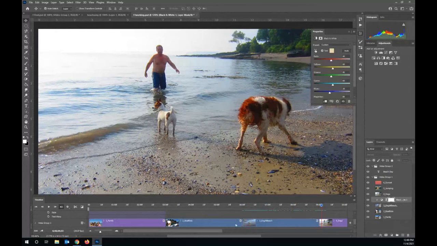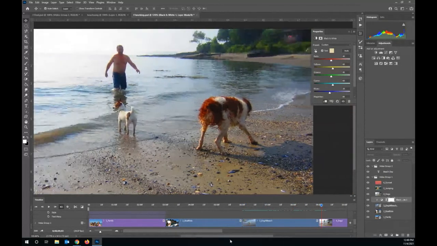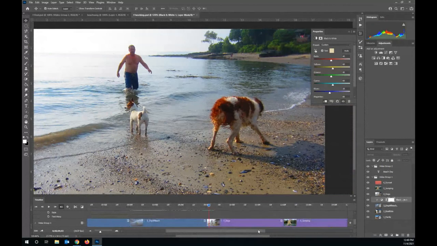All right, so next we're going to work with adding a zoom effect. We're going to animate this image. So we're going to make sure we're right at the beginning of the clip. We're going to choose the motion options. In here, we're going to now choose zoom. All right, so from the zoom, we've got some options here. We can zoom in, zoom out.